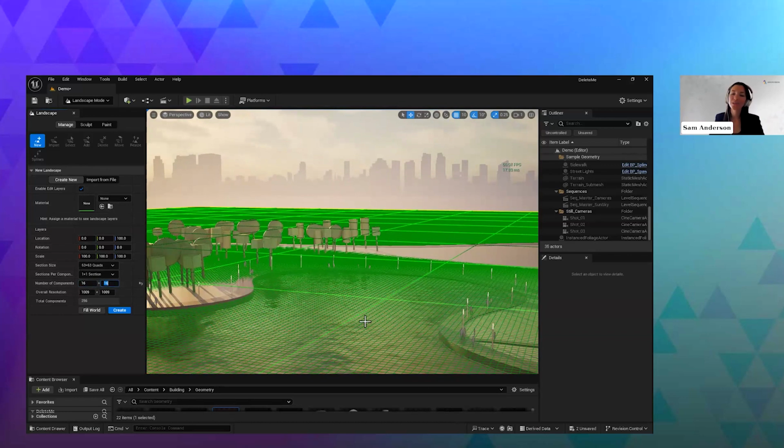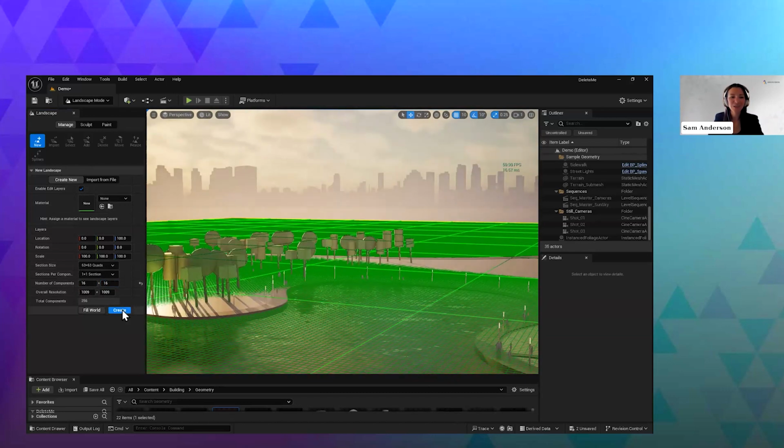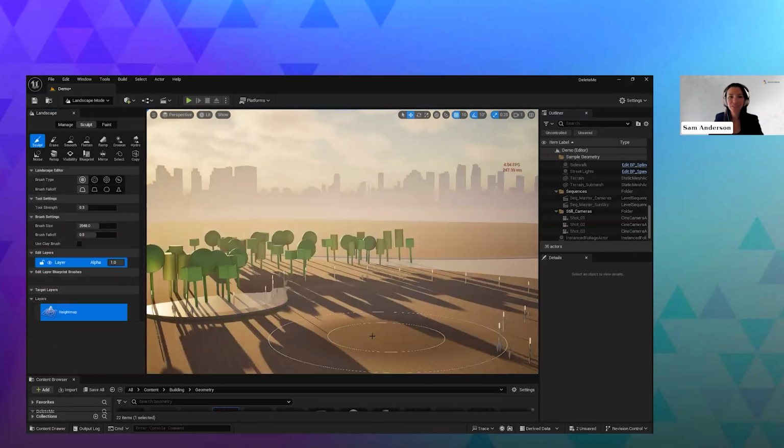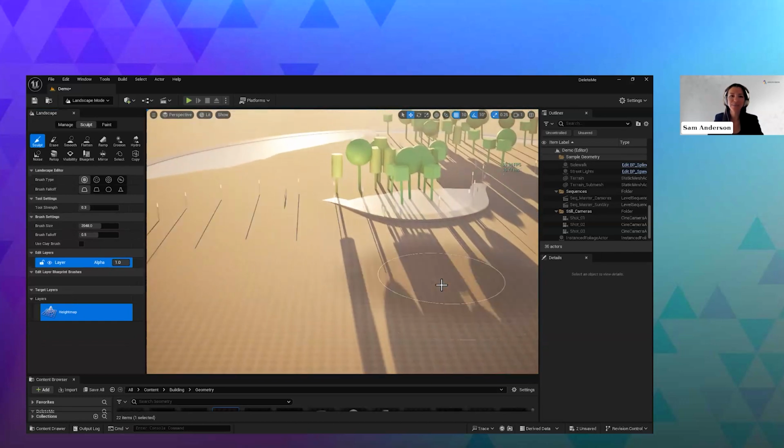I would say you don't want to go too crazy with this because, of course, the bigger it gets, the more time consuming it can be for your project to work well. But here I have this bumped up to 16 by 16. You can select create here. And what this does is it pops down a grid here for your landscape.